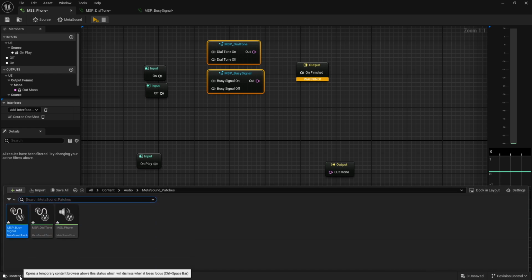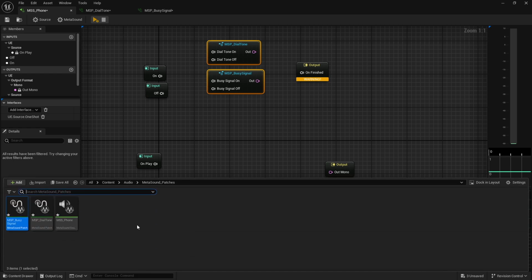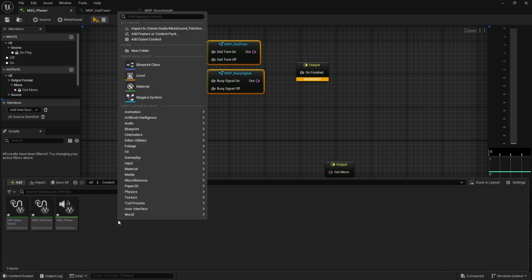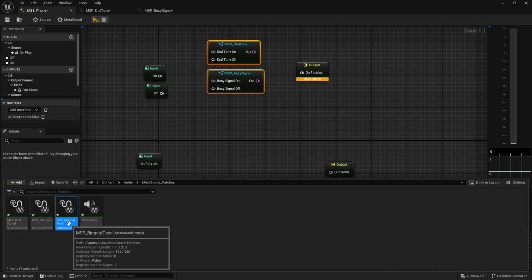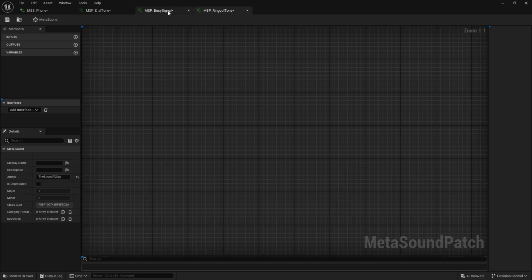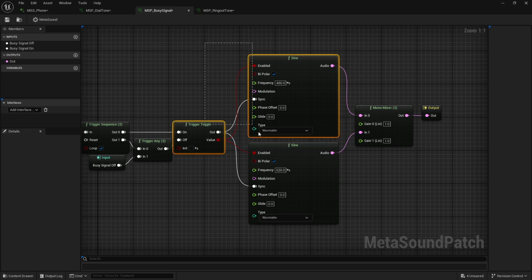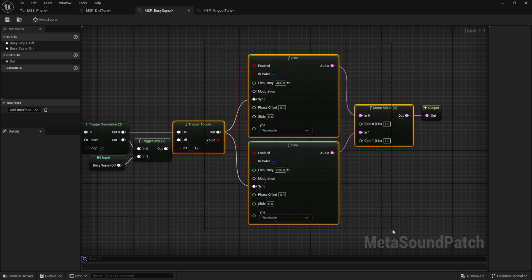So the next patch that we're going to make is going to be our ringout tone. So go ahead and get another MetaSound patch here. Call this MSP underscore ringout tone and open it up. And just like before, this is going to be another situation where we're going to be using a toggle, 2 sine wave generators, and a mono mixer.